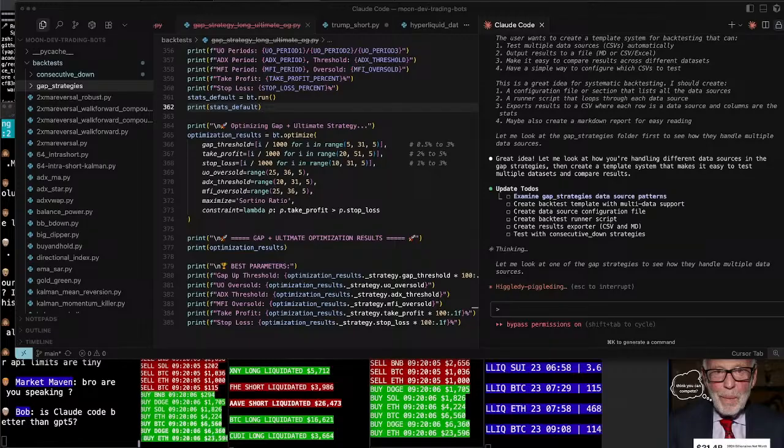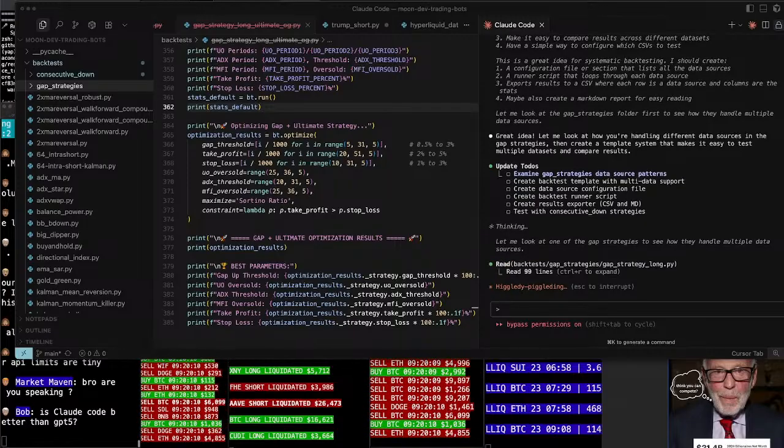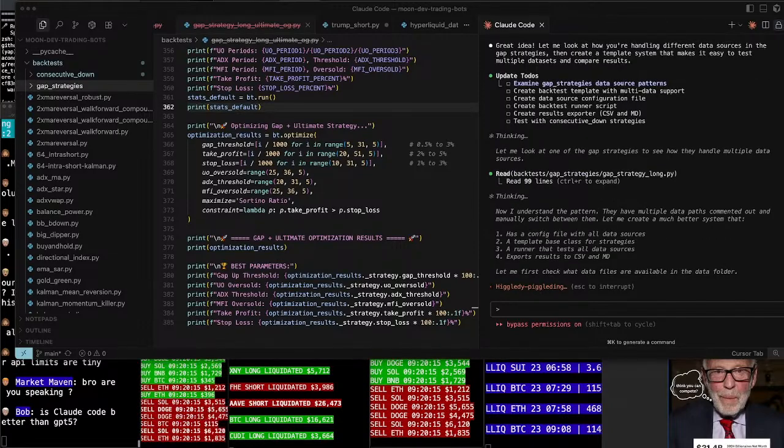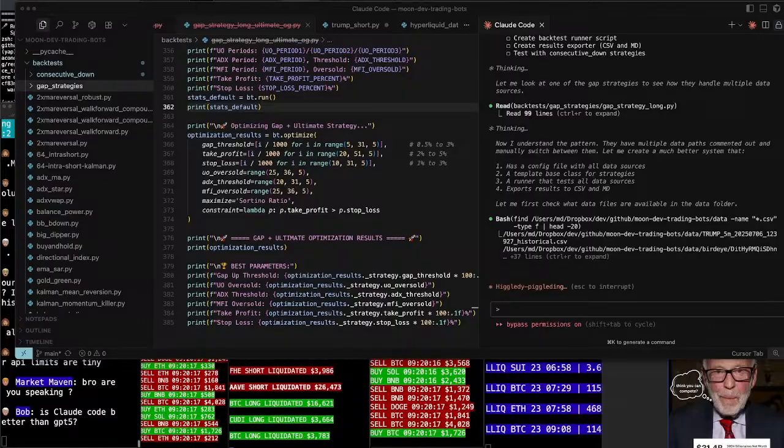Is Claude Code better than GPT-5? Yeah. Opinion, but GPT inside of the chat is better than GPT-5 in Claude. I mean, in Cursor.